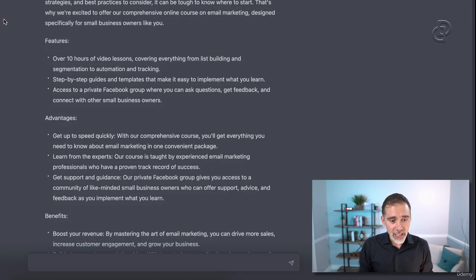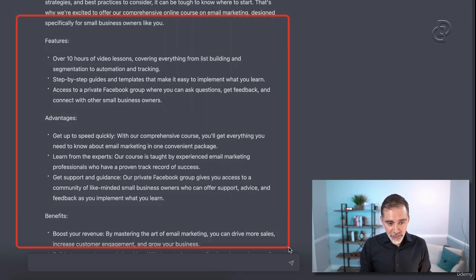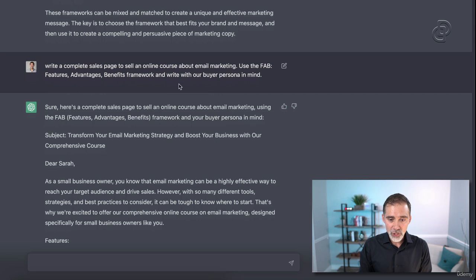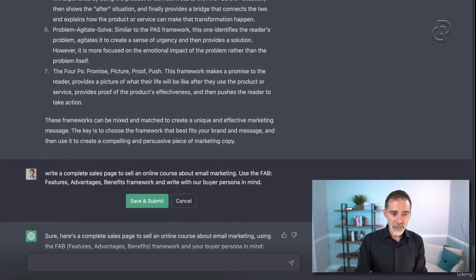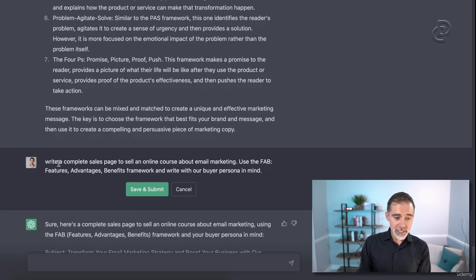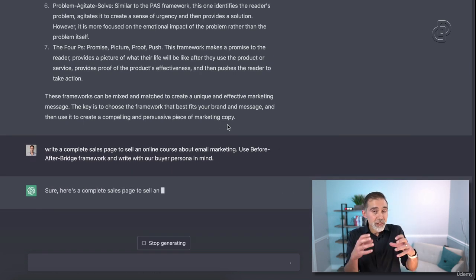And again, before we move, you see here that the framework is that one, the features, advantages, and benefits. Let's change this so I can come here to the chat and I can copy and paste in a new conversation, or I can edit this if I want. So let me grab another one, the before and after bridge. Let's see what we have. So I will still say, okay, write a complete sales page to sell an online course about email marketing. Use the, and let me change this. Use the before and after bridge framework and write with our buyer persona in mind. Let's see what we have now. Let's see if the framework changes.